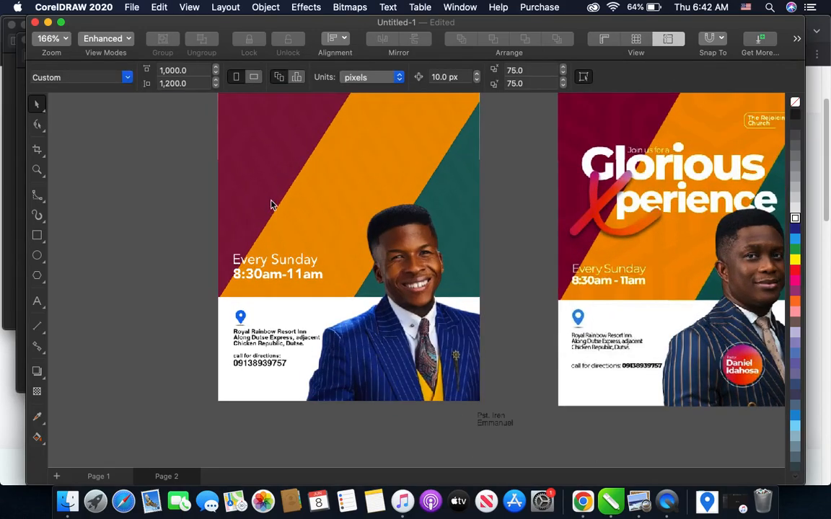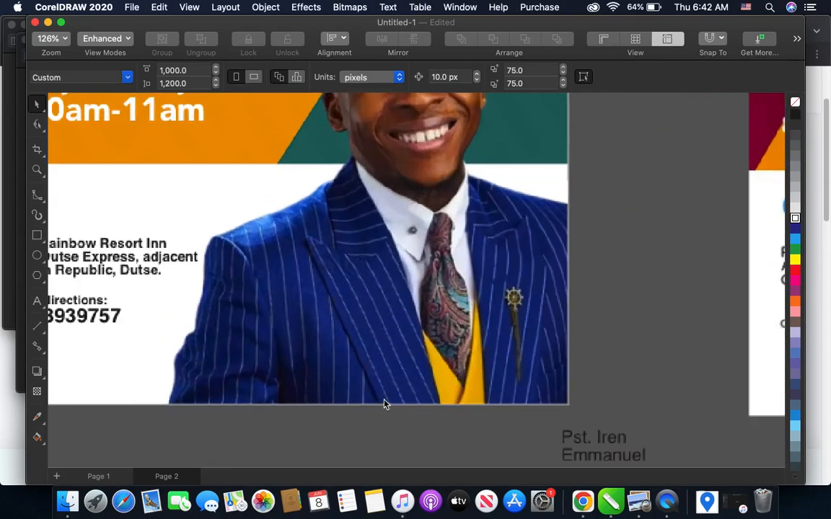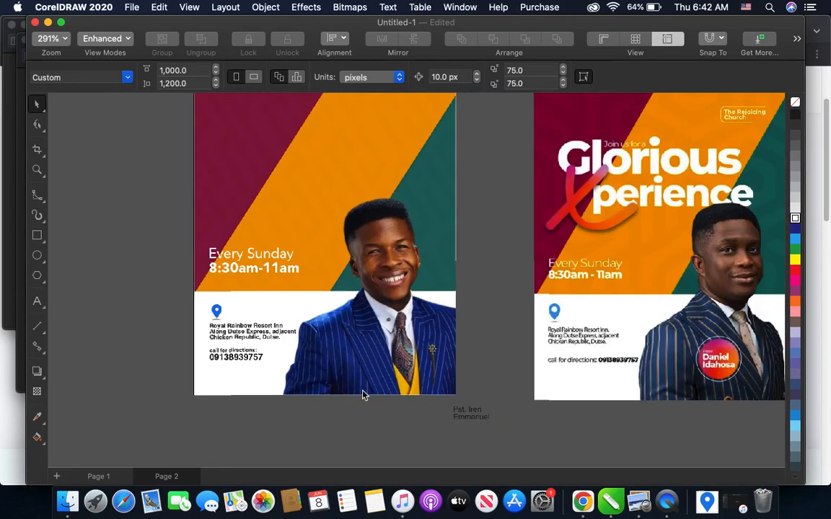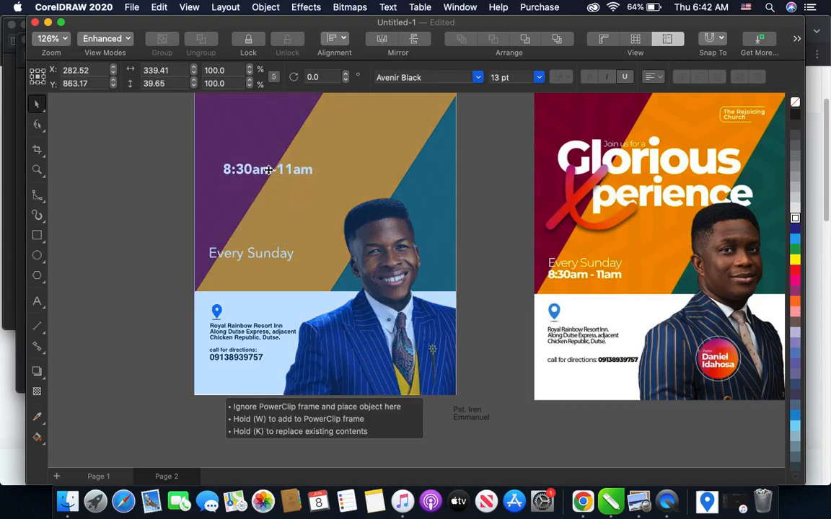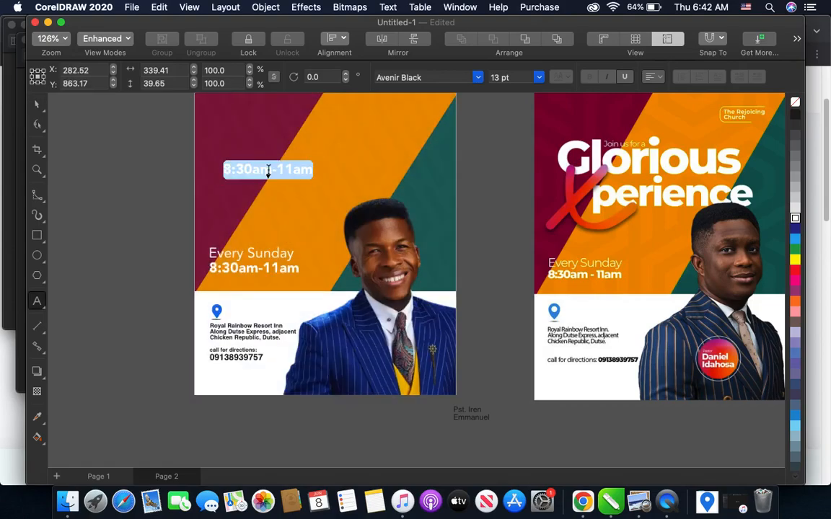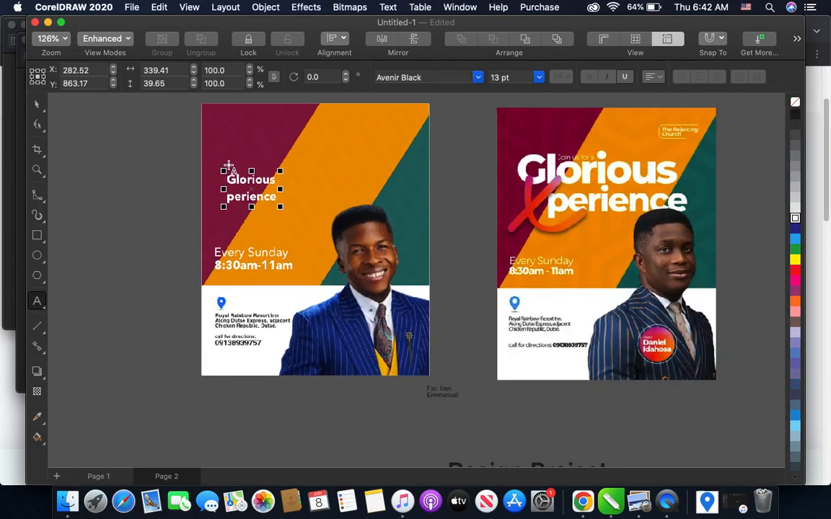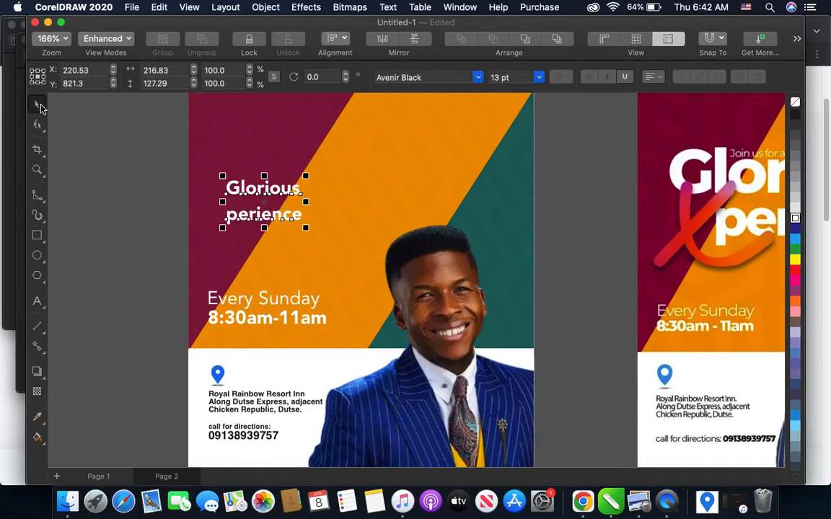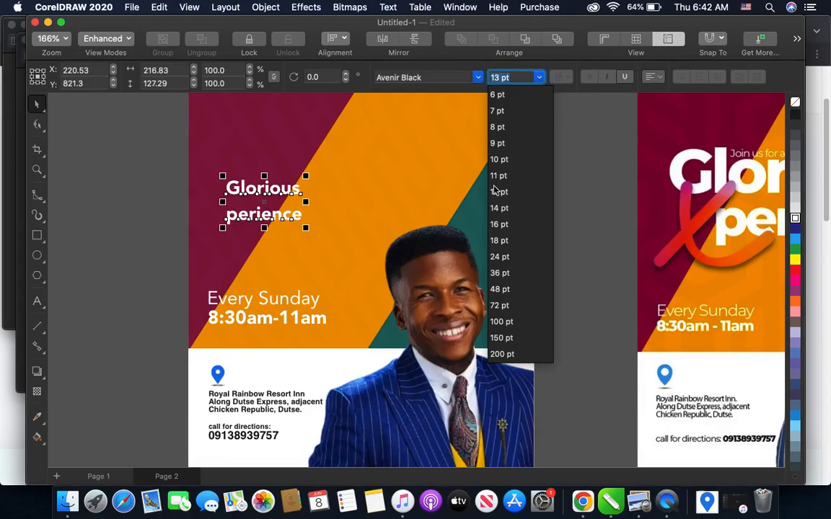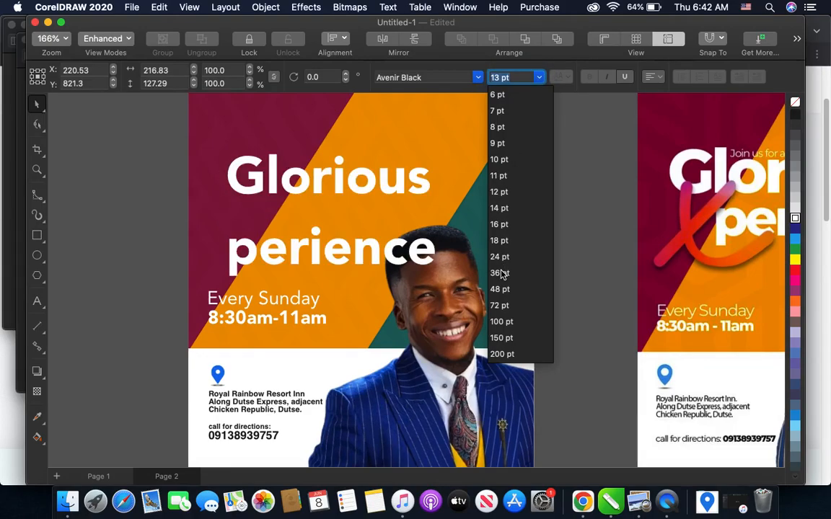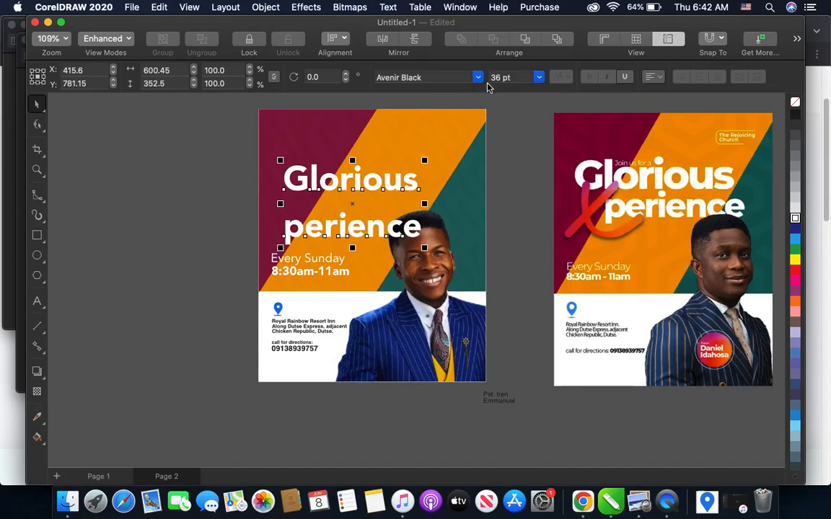So the next thing is we need this circle, right? Let's create this circle. Okay, I've not written my glorious experience, so let me copy this like this. Right click to paste. GLORIOUS, glorious experience. The X is stylish, so let's do something like this. Let's keep this at 36. Okay, let's make it 40.